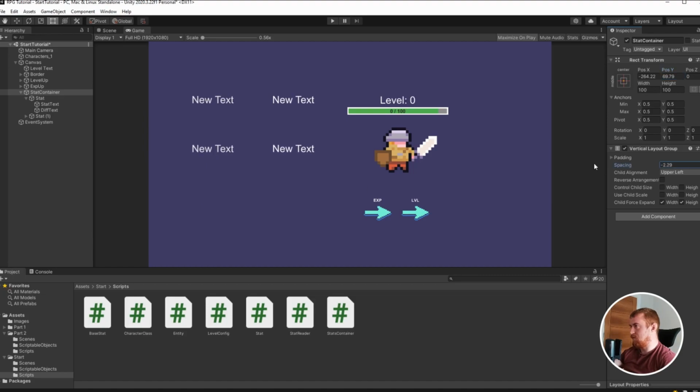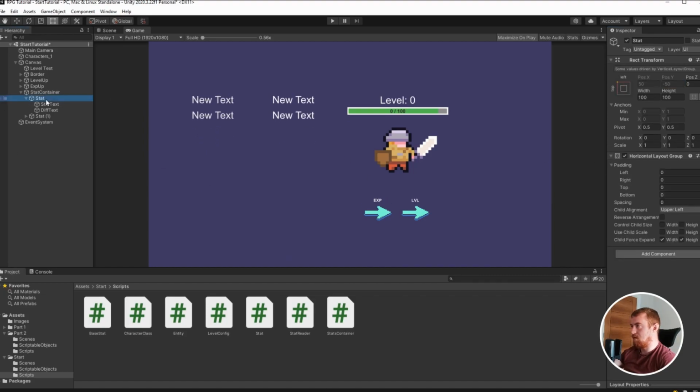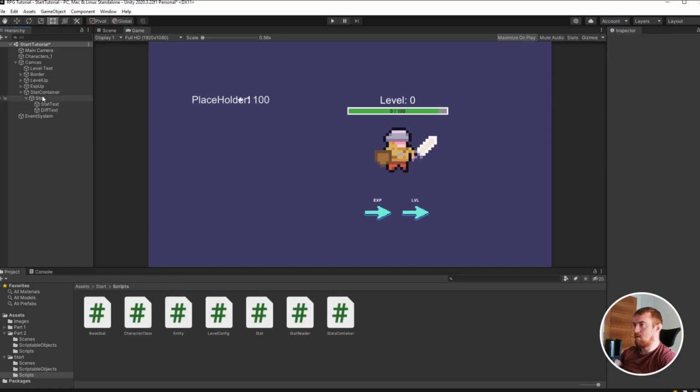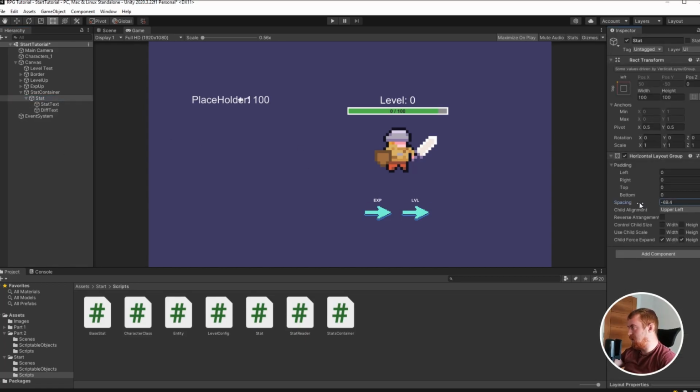I want to reduce that spacing there and reduce the spacing here as well. Like that. Awesome. Get rid of that as well. I'm just going to change this to placeholder 100. And the diff text is going to be +1. And now I can change the spacing a little bit again, like that. That should be good enough, I think. Yeah, I think that's probably okay.